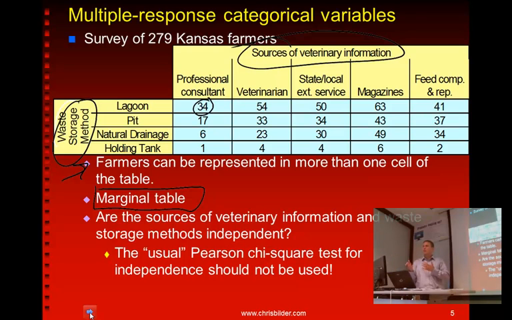Typically, we ask these kinds of questions in situations where we use a Pearson chi-square test for independence. But in this particular case, since a survey respondent can be in more than one cell, you should not use a regular old Pearson chi-square test for independence. So that's why this was an open research problem. What do you do? How can you answer questions like this?